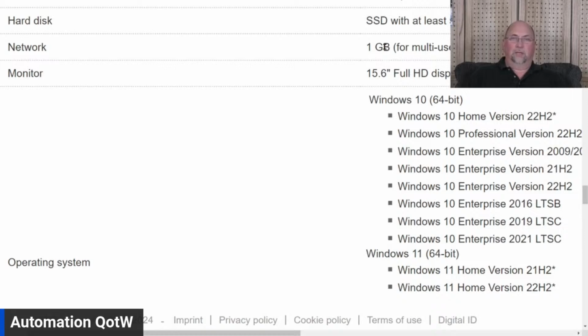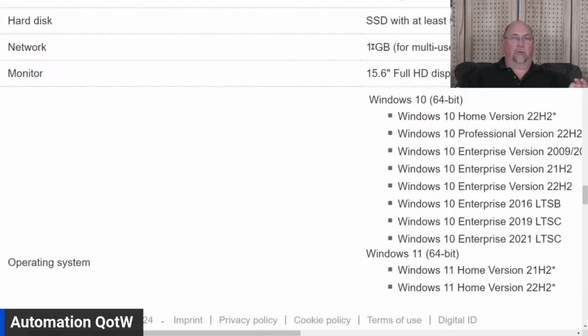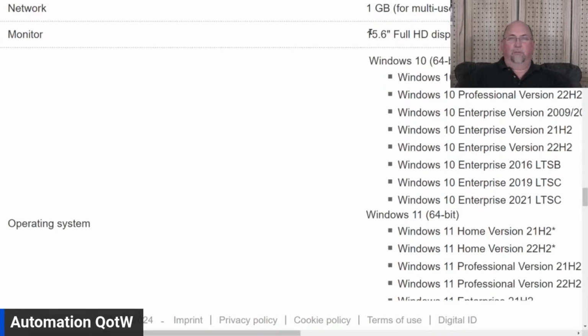1 gigabyte network for multi-user. So I think that's kind of harsh as well. But maybe that's so you have the premier experience. I don't know. 15-inch display. I haven't used anything smaller than 15 inches in well over a decade. And 1080p, of course, as a minimum.